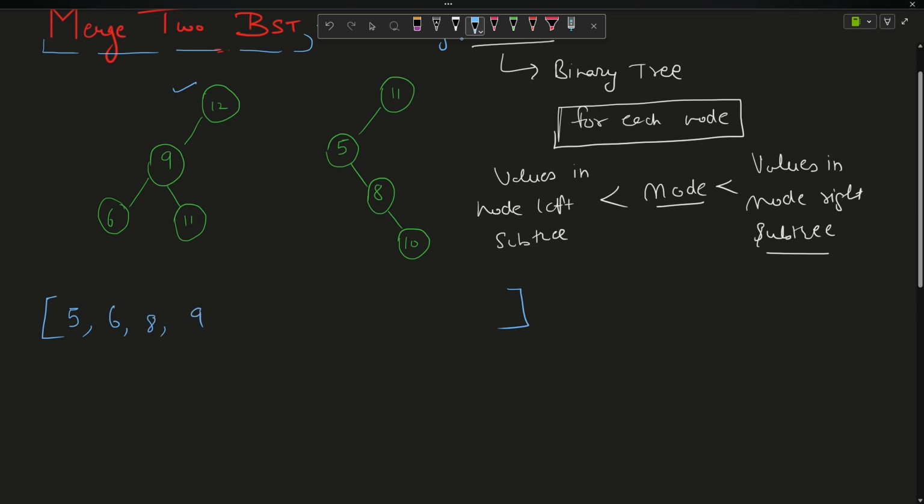After that 9, after that 10, after that 11, followed by 11 again. First this 11, then this 11. You can choose any order, 11 or 11, same. After that 12. So you can see this is my sorted order. This is the merge of two BSTs. You just have to return a vector which contains the values of the BSTs in sorted order.